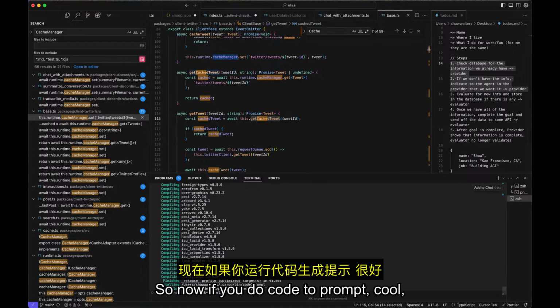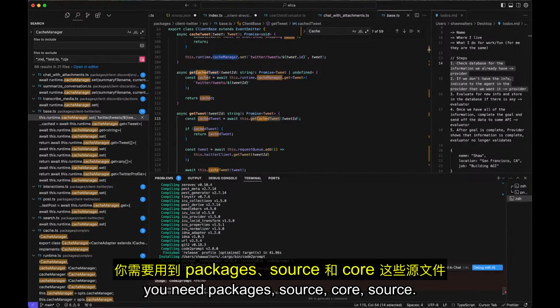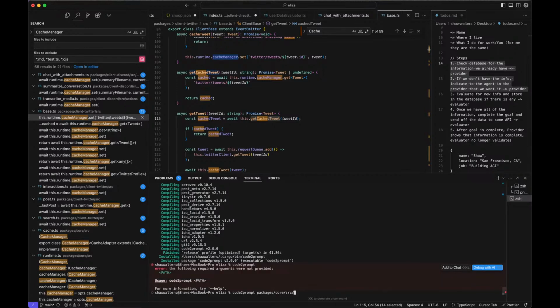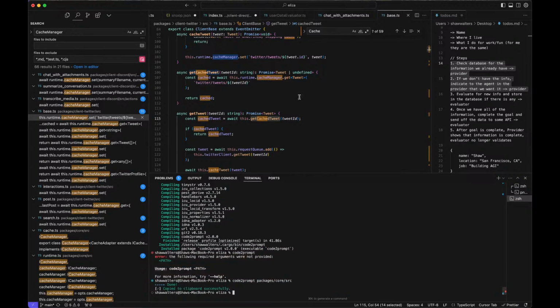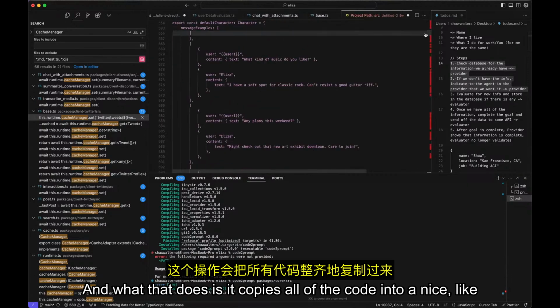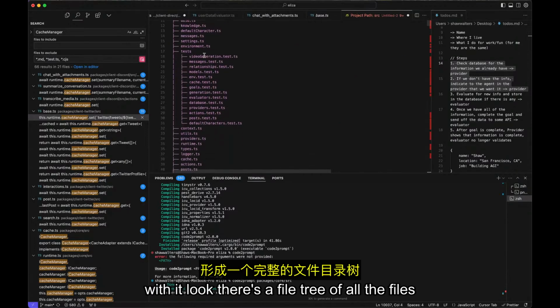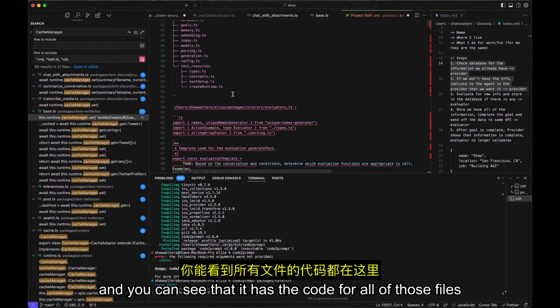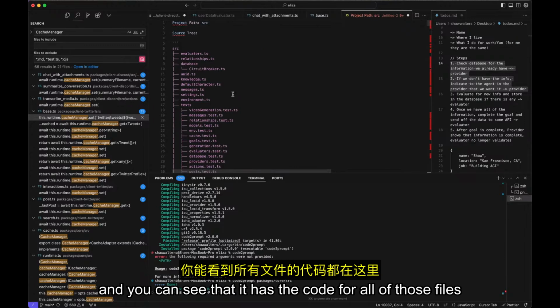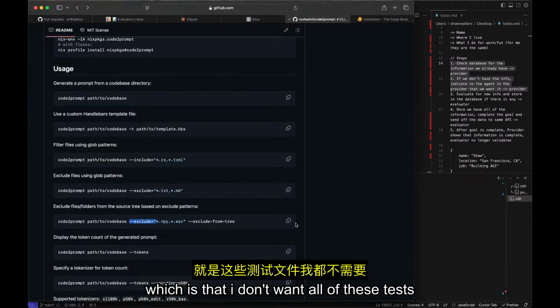Okay, cool. So now if you do code to prompt, cool. We do packages or core source. And what that does is it copies all of the code into a nice thing with it. Look, there's a file tree of all the files, and you can see that it has the code for all of those files.